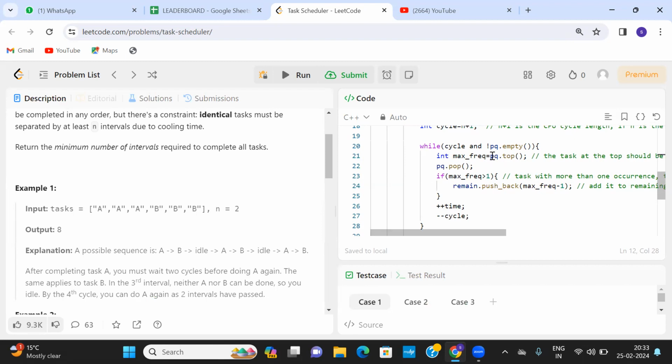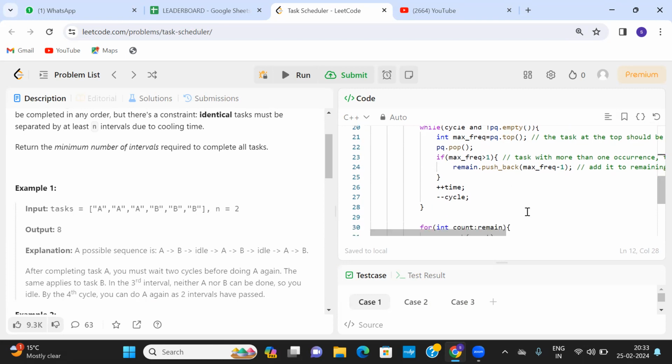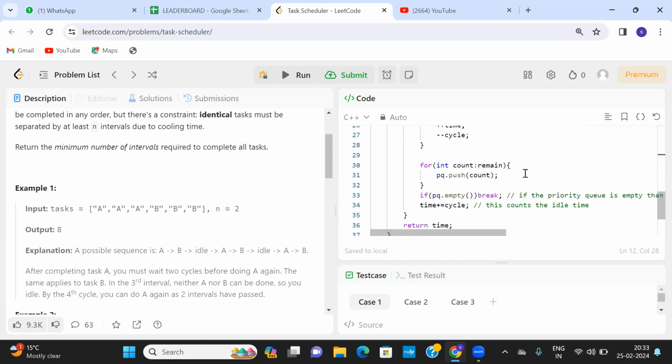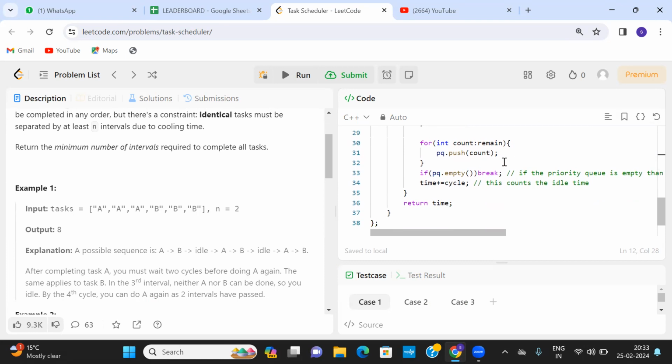After that, our queue will become empty because we have taken out both of them. 3, 3 was there, and we have popped both the elements, so our queue will now be empty. The cycle value is still 1, but this loop will not be able to execute because the condition becomes false. We will push the remaining elements into our PQ. Now our queue will contain 2 and 2: 2 times A needs to be done, 2 times B needs to be done. PQ is not empty, so this condition is false and our loop will not break.